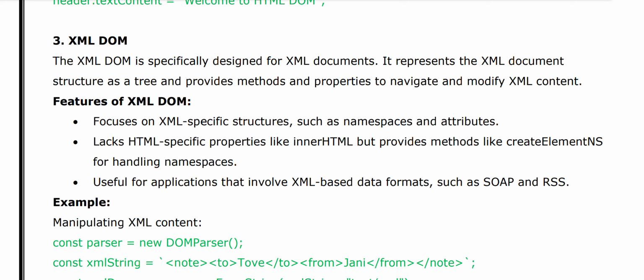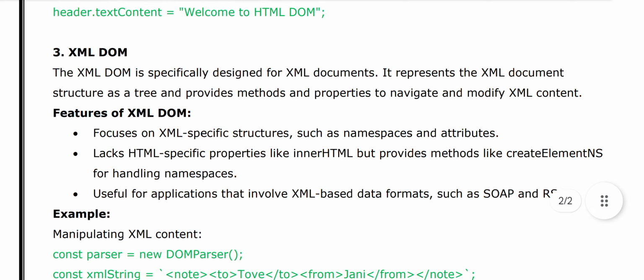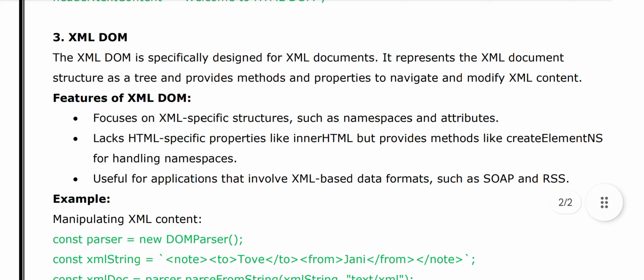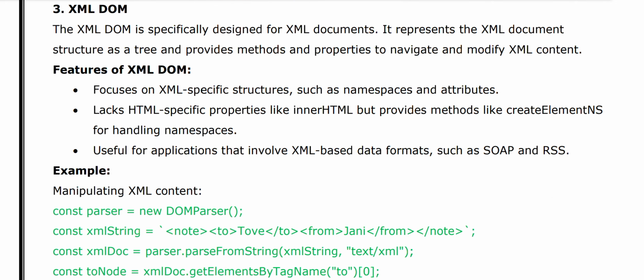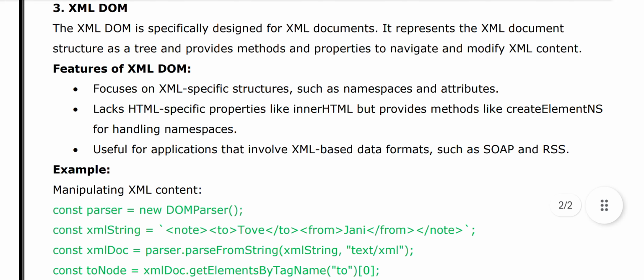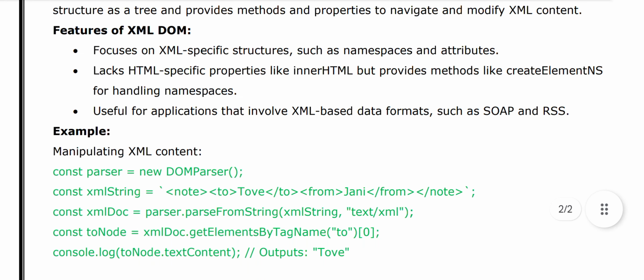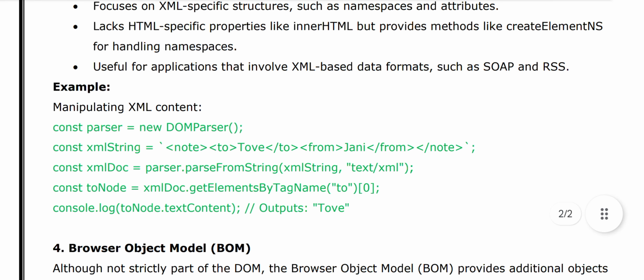XML DOM is specifically designed for XML documents. These documents are basically used in mobile application development to create front end development. In web development we don't use it that much, but here are some features of it. It represents XML documents as a tree and provides methods and properties to navigate and modify XML content. It focuses on XML-specific structures such as namespaces and attributes. It lacks HTML-specific properties like innerHTML but provides methods like createElementNS for handling namespaces. Useful for applications that use XML-based data formats such as SOAP and RSS.